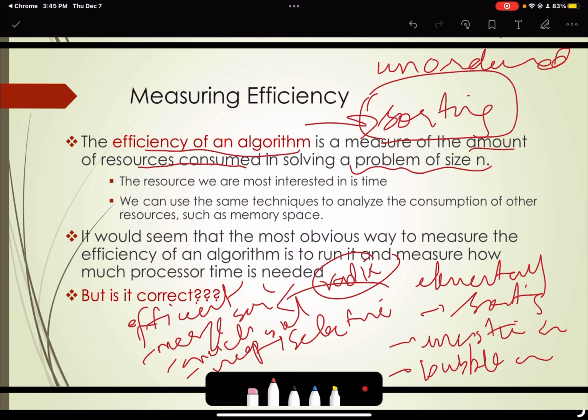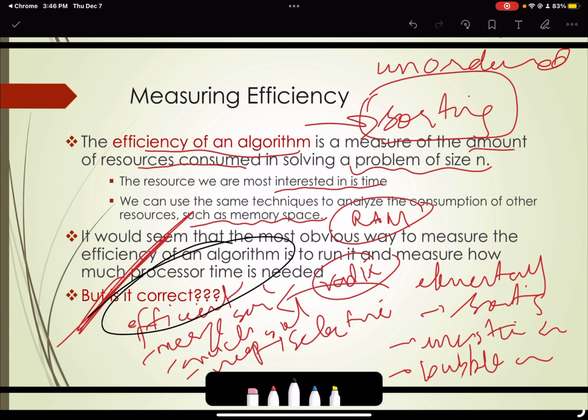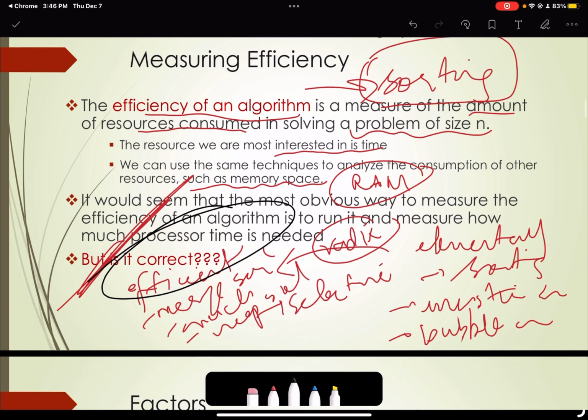So we are interested in time consumption for running these algorithms and how much memory space they occupy on your hard disk for storing, or, when you're manipulating the different steps of your algorithm, in your RAM. How much space is occupied in that dynamic memory? It seems that the most obvious way to measure the efficiency is to run it and measure how much processor time it requires. But is it the most efficient way of assessing the performance of your algorithm?